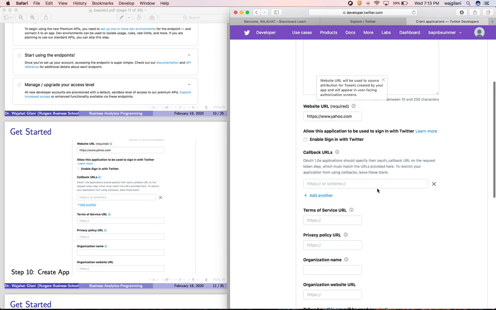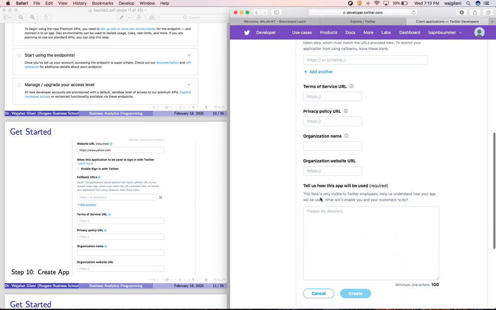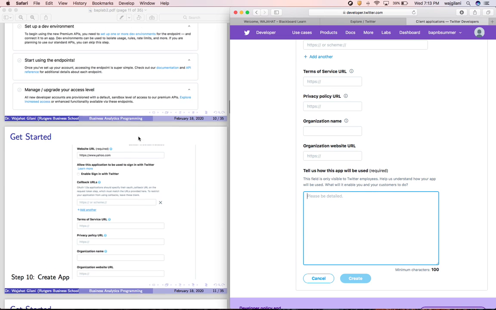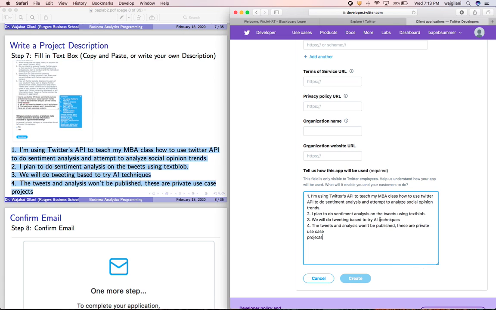Callback URLs. Yeah, I don't need this. I don't need that, don't need that. This right here is required again. Tell us again how this app will be used. And I think the minimum characters is 100. So I'm going to slide back up here, guys, take these from slide 8, and copy this bad boy right there.